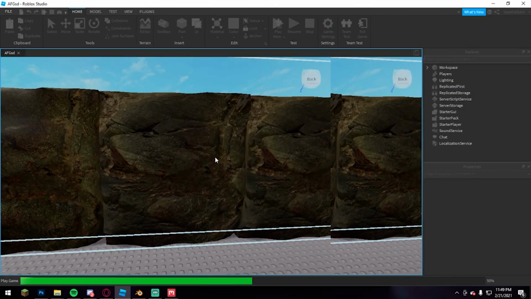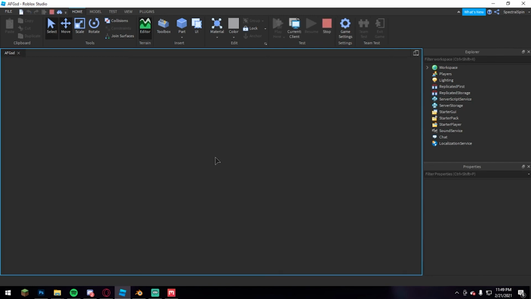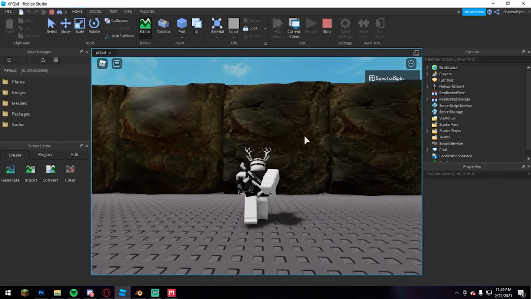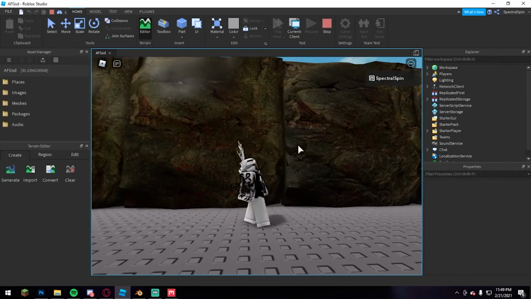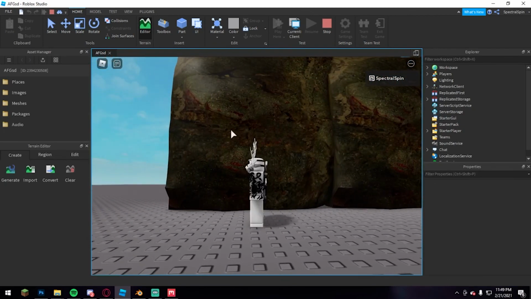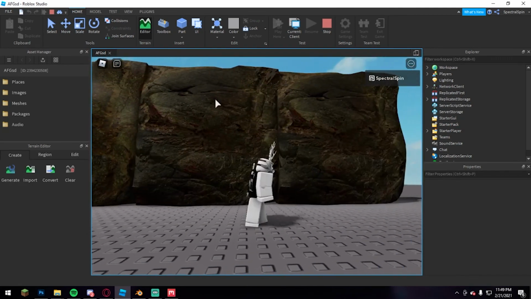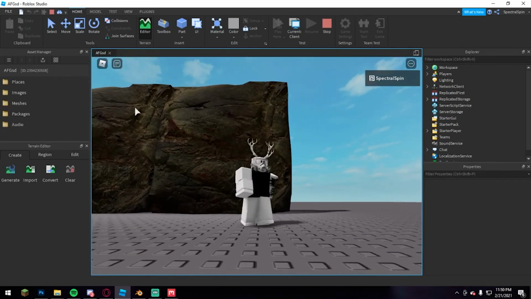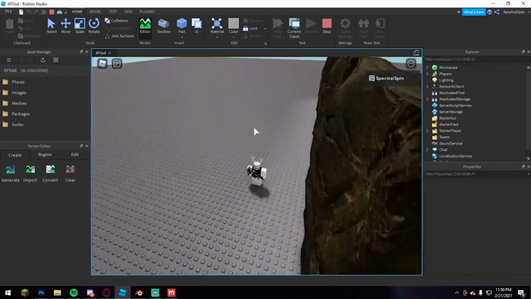Now, let's run it real quick so you can see how it does in a game environment. Alright. And as you can see, it is incredible. As you can see, it's still glossy. The light hits it everywhere on the regular texture. And on the PBR, you can't see the glare. It looks like a rock.